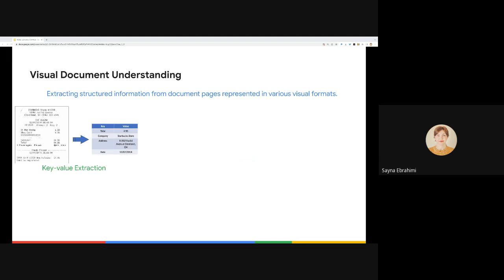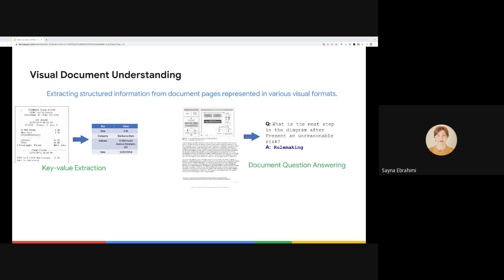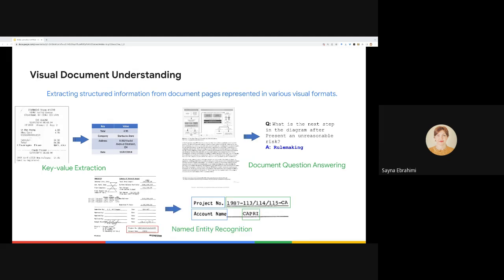So for example, we have key value extraction where we want to extract values for predefined keys, for example, for this receipt, or it can be a question answering format, but in documents. So we have a document page and we are presented the question, and the answer to that question precisely exists in the document, and our job is to find where it is in the document. And also named entity recognition, where we want to recognize different predefined entities in a document.